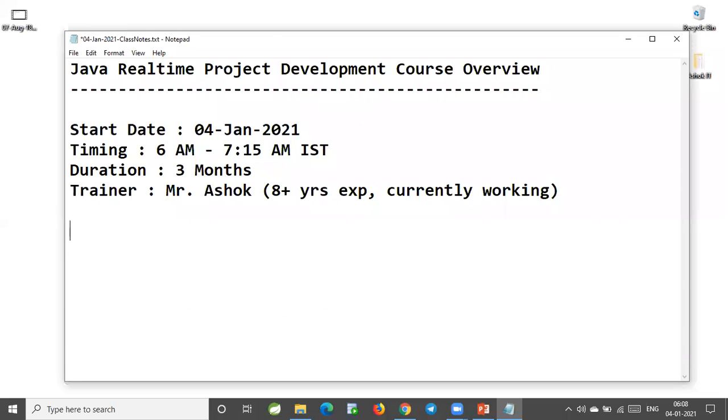Now, what are the prerequisites to attend this course? In order to attend this Java real-time project development course, you should have good knowledge of core Java. Sir, what are the concepts that we should know in core Java? Mainly, OOPs is required.